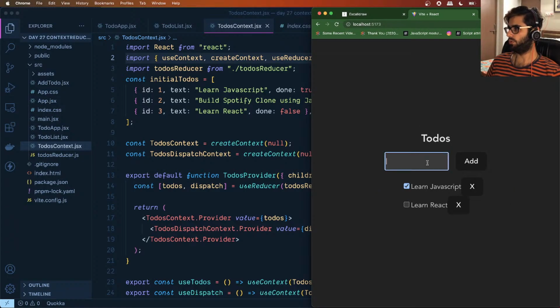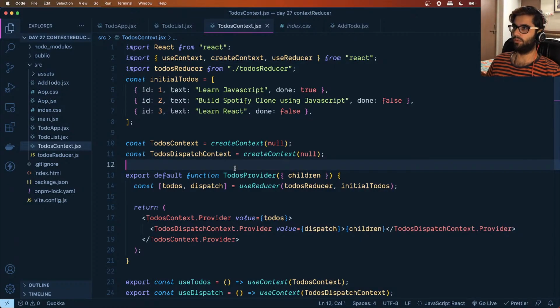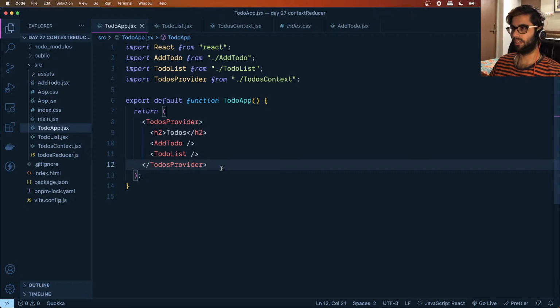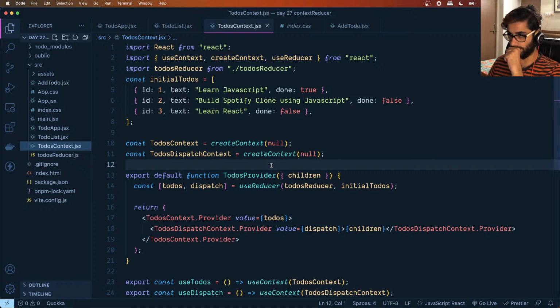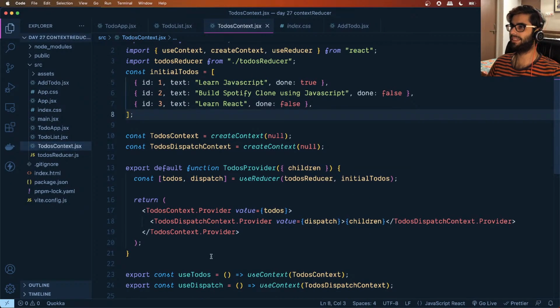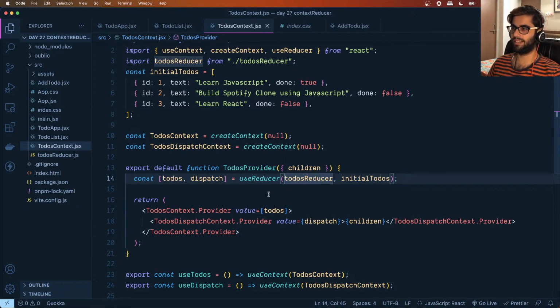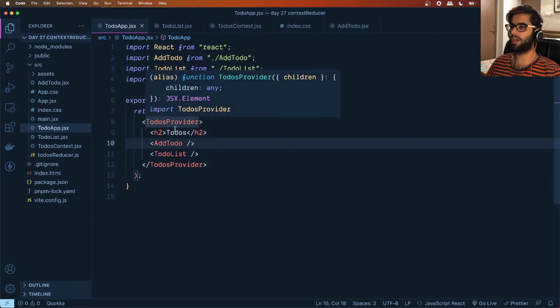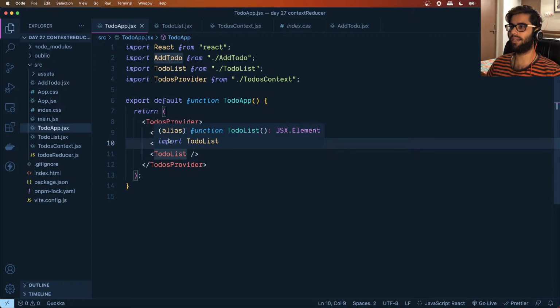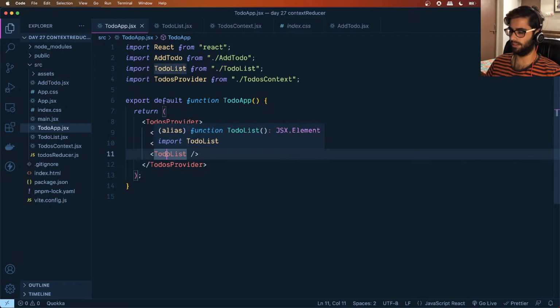So update is working, remove is working, and add is working as well. So what we have done over here is that we have successfully moved all of the state management logic outside into a separate component. This is responsible for providing the context, and it is basically encapsulating all of the reducer logic as well as the context logic, and we have separated it out from the main component, the todo app component. Now the todo app component just deals with displaying the components which are needed to work with the todo app, which is add todo and display the todo list.